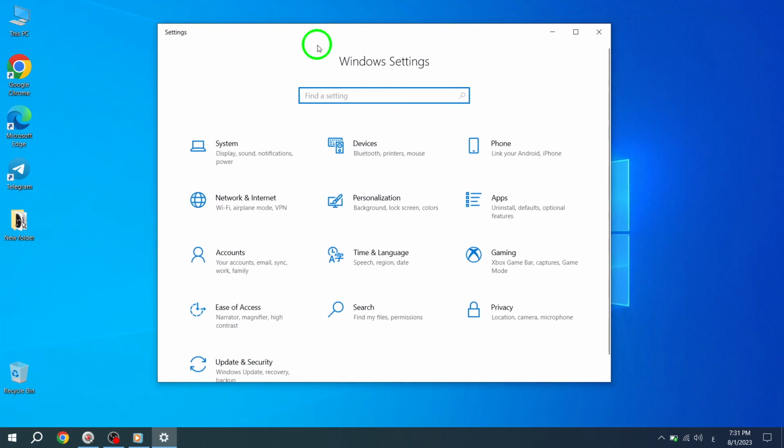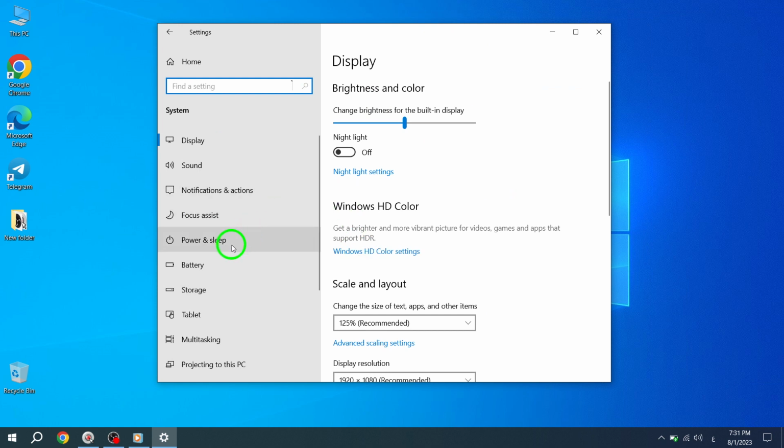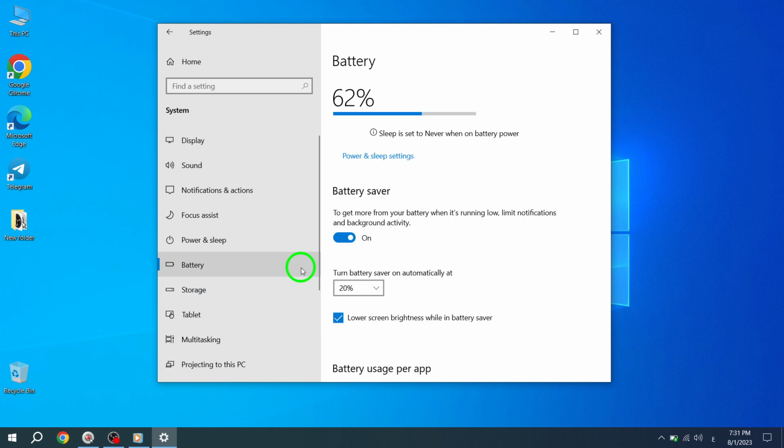Step 2. In the Settings menu, choose System. This will open a new window with various system-related settings. Step 3. Within the system settings, look for and click on the option labeled Battery from the left side menu. This will take you to the battery settings.